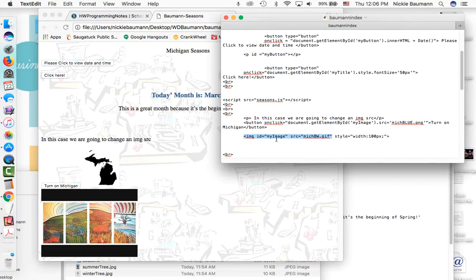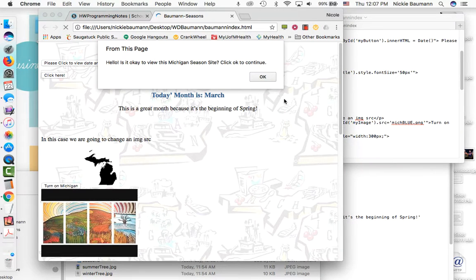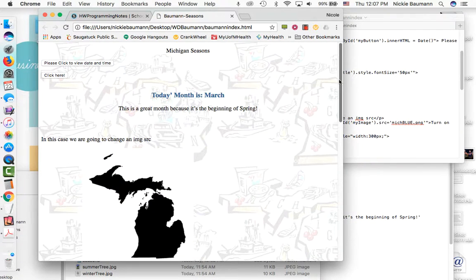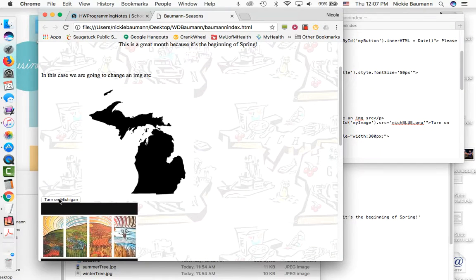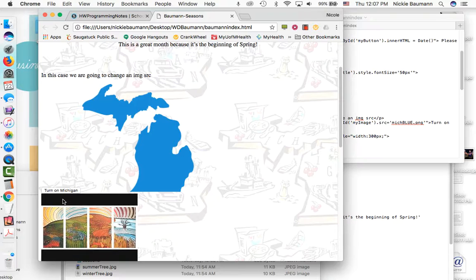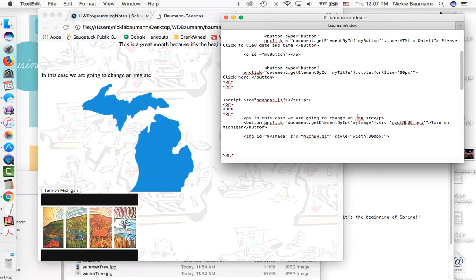But either one works. And so if I want my image to be a little larger, maybe you want it 500, oops, maybe 300, I'm going to save and refresh. And there's my image. And when I click on turn on Michigan, it turns it blue. Now, how do I get it to go back to the original? I'm going to have another button, and I'm going to make that one after the image.